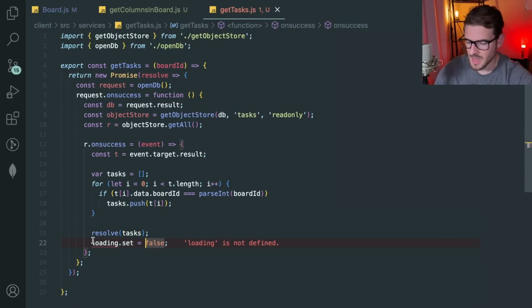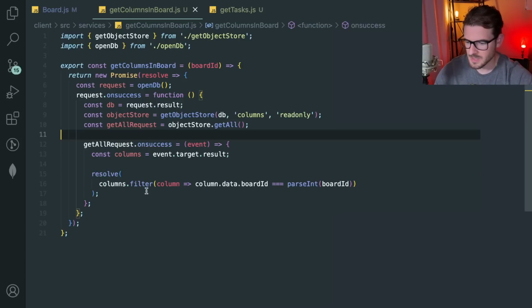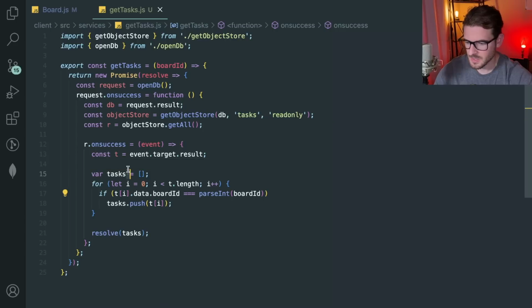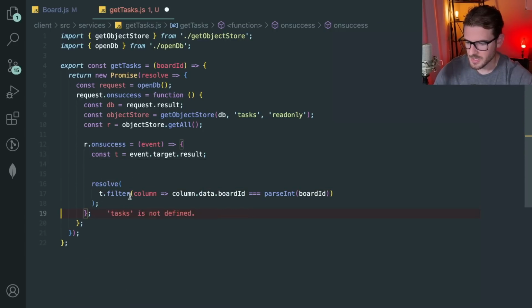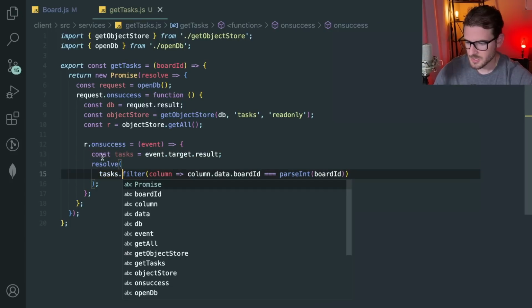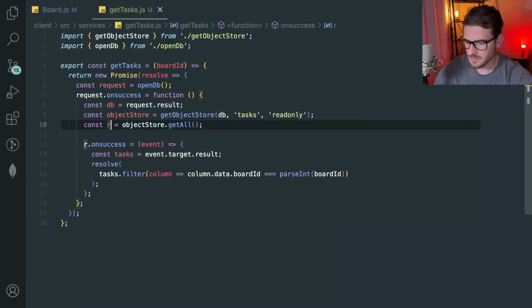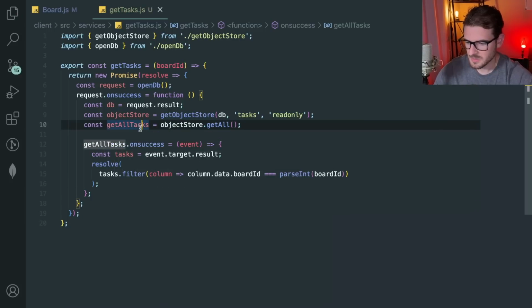Resolves tasks. Loading set is equal to false. I don't think we need that, but we'll have to keep that in mind. So again, we have this loop that we don't need. So let's just go ahead and do this. I'm going to just do T. And it looks like he wants to get the board stuff, so I think we're good here. And then this could be called tasks. So let's just go turbo mode and get this all set up. Get all tasks. Get all tasks.